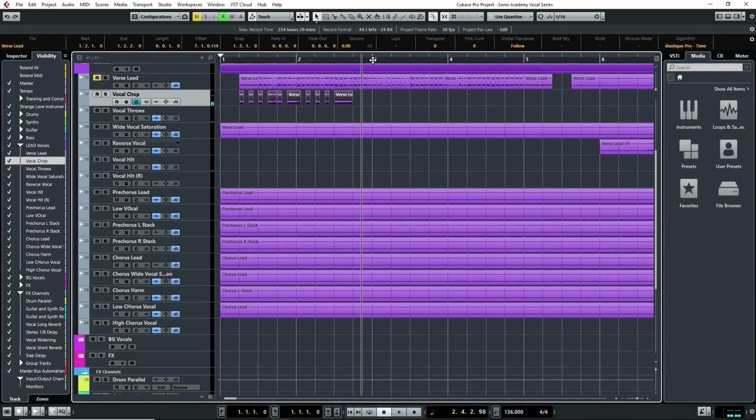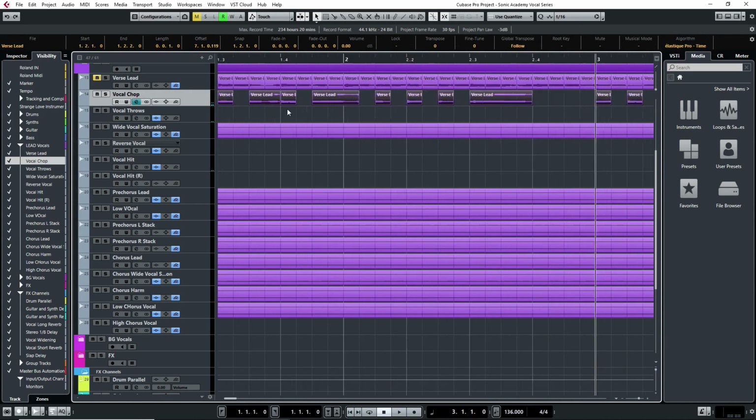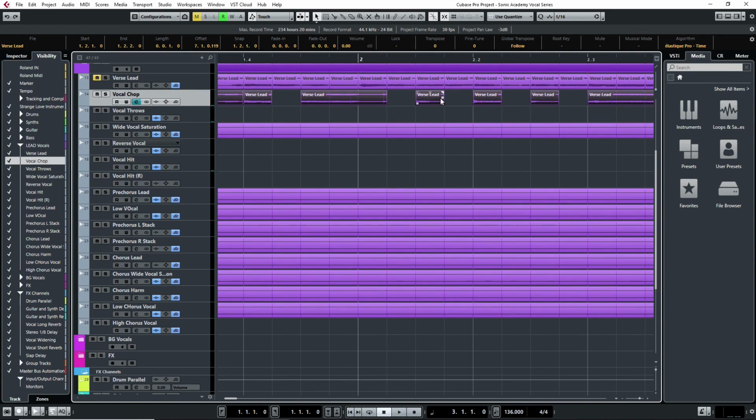Cool, so that kind of works. So another thing you're going to want to do is, again, just drag these out a little bit so it's not clicking and popping everywhere. So just going to drag them a little bit over that.